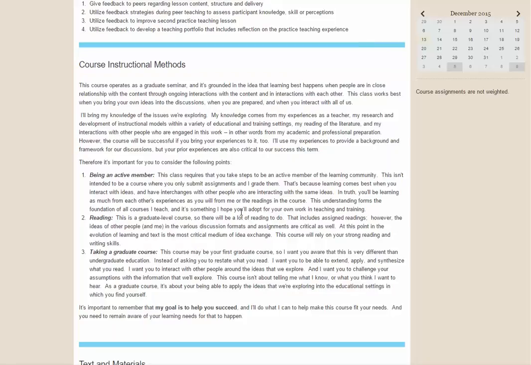You need to be an active member of the class, and when I say you need to be an active member, I want you to be online and visible in the class most of the days of the week.